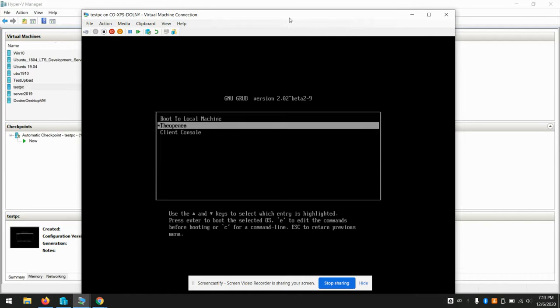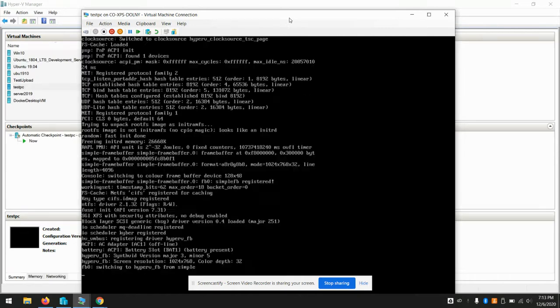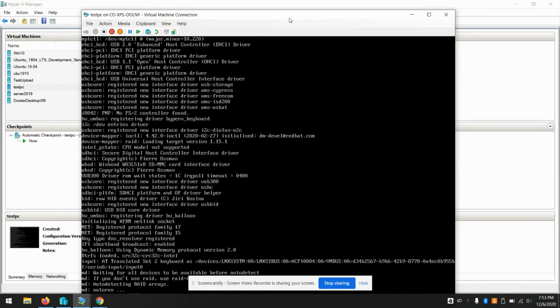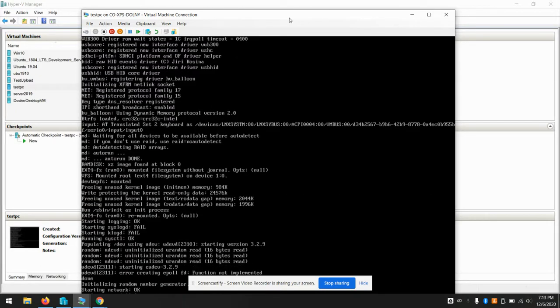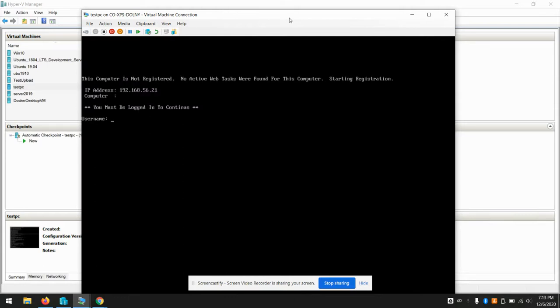Once again, we'll select Theopenem. So this time you'll see this screen is a little bit different. If you remember when we uploaded the image, we never saw this. It just immediately started uploading because we'd already created the task in the web interface. But this machine doesn't actually exist in Theopenem. We just created it. So we're going to register it manually from this client console.